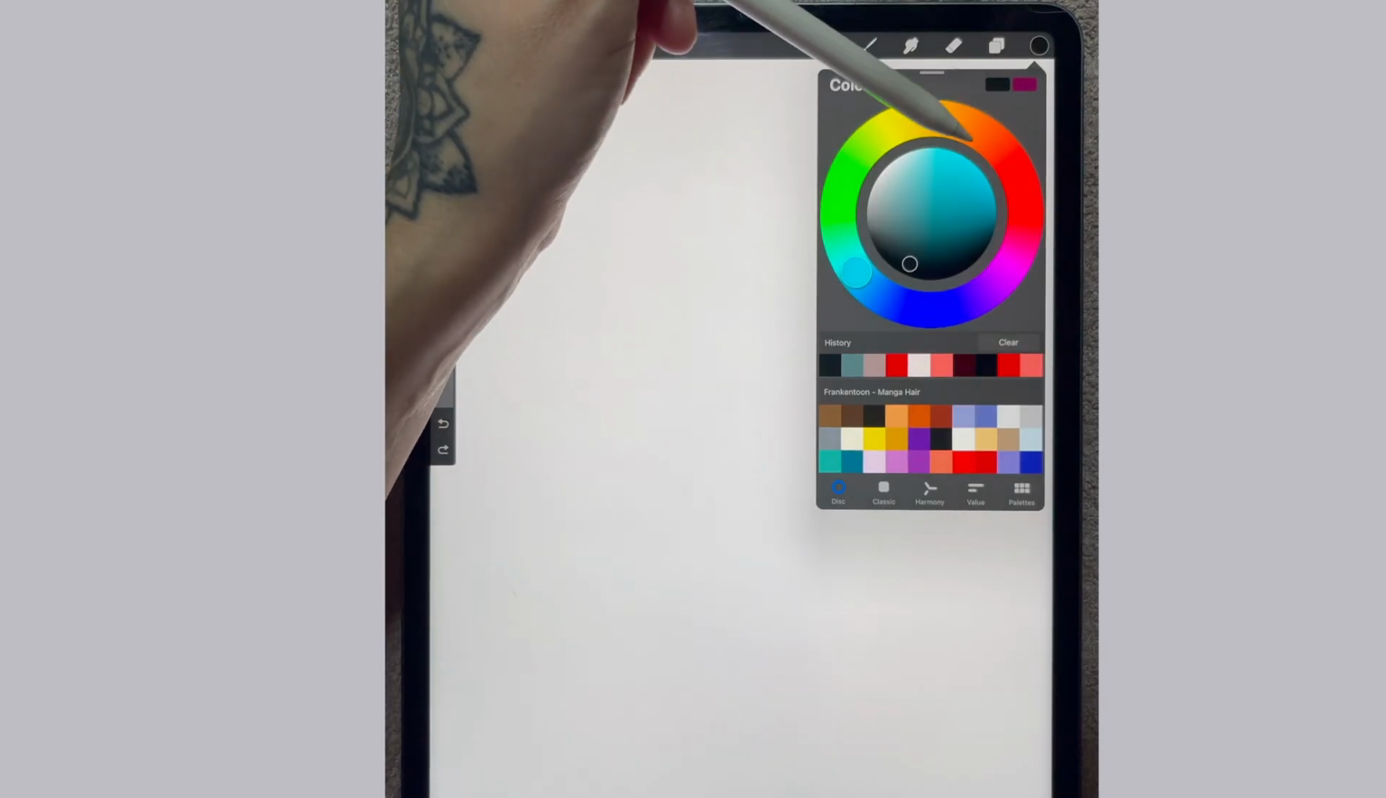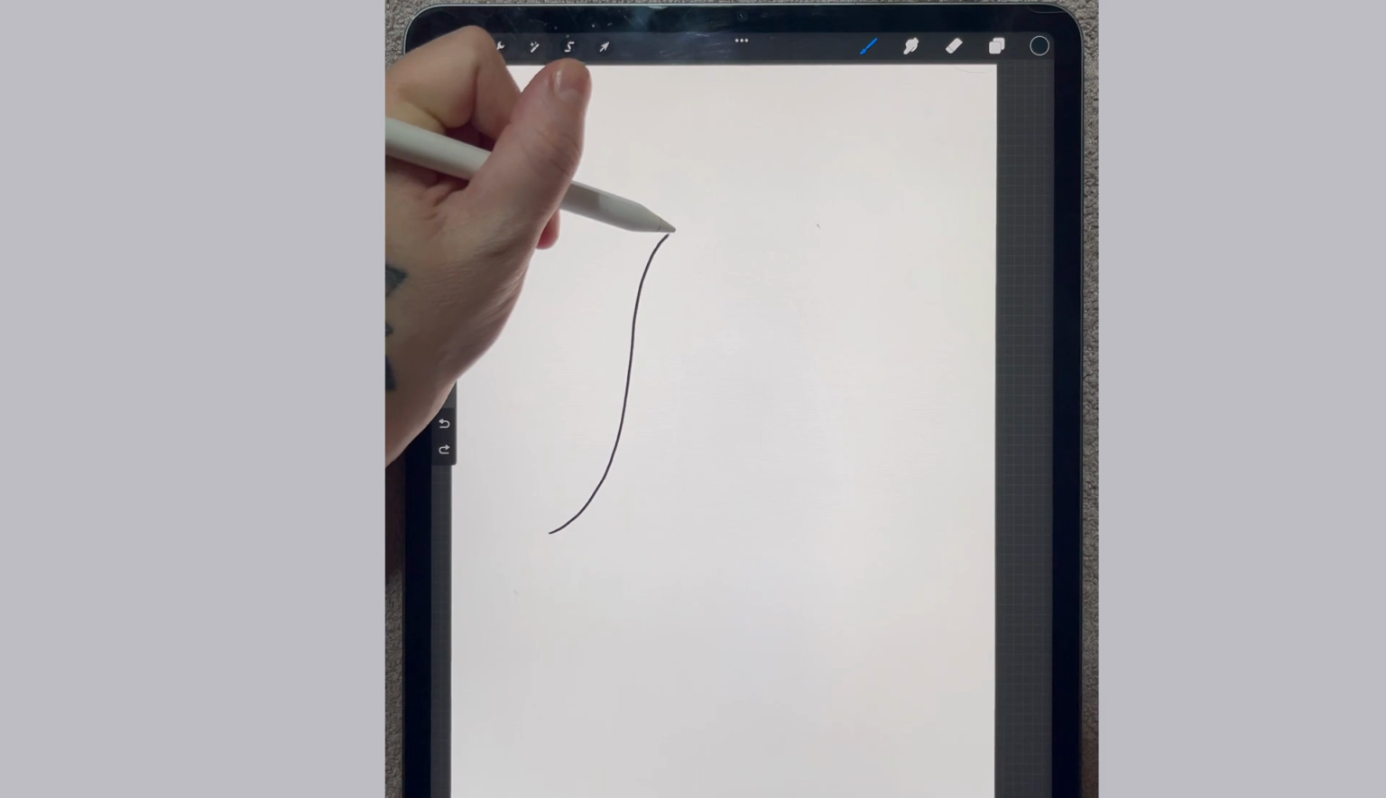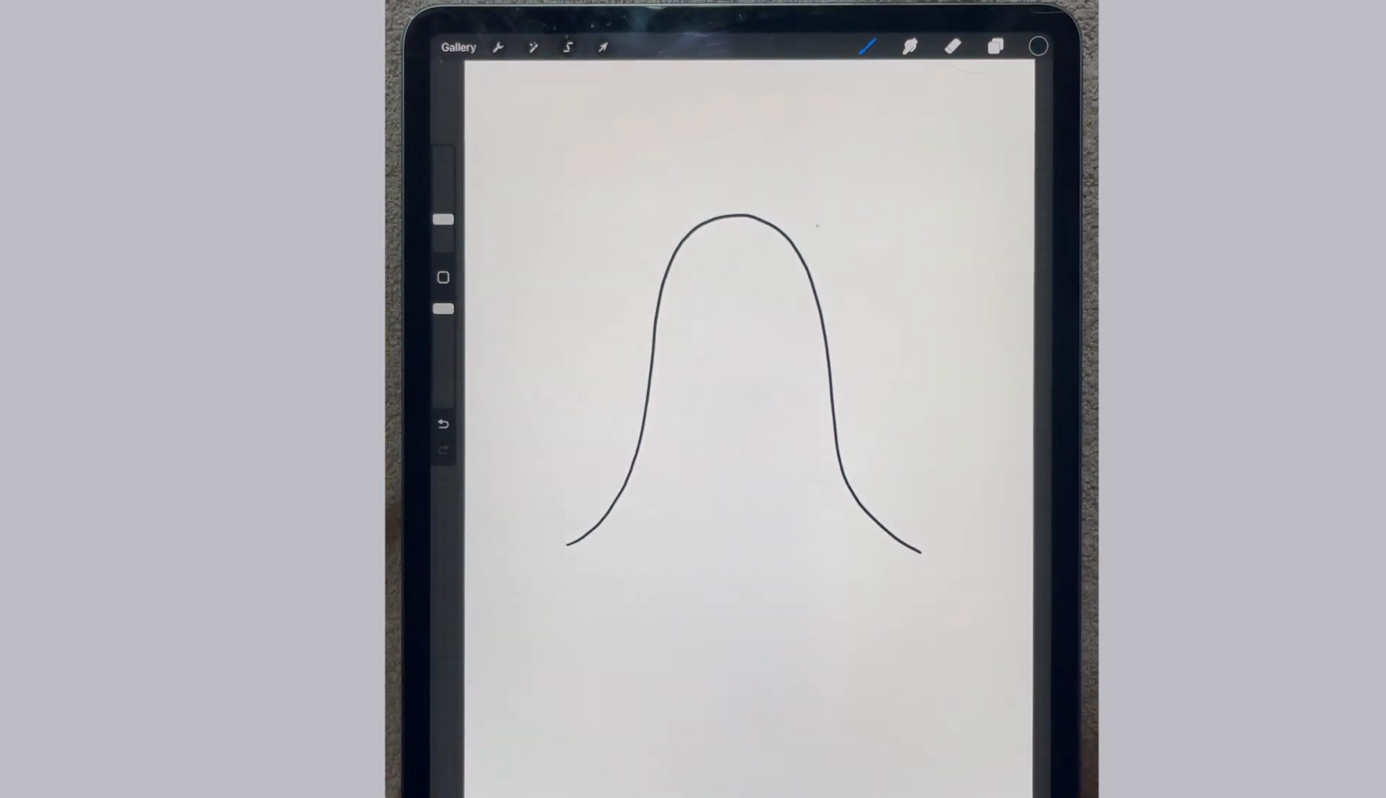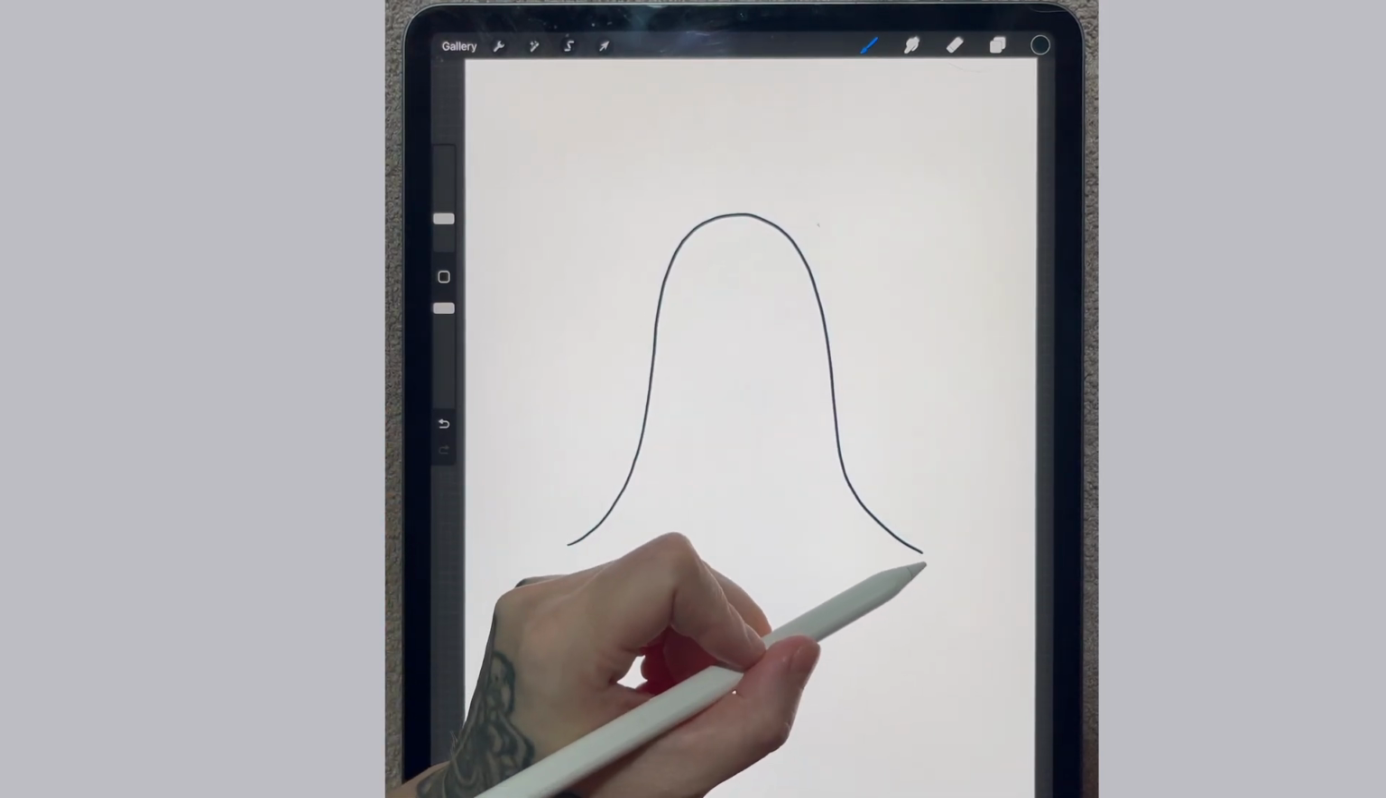Today I will show you how to draw the ghost. Let's go. I will draw it in my iPad. You can draw with pencils, with markers, with everything you want. I take the black color. Then I draw the bottom.